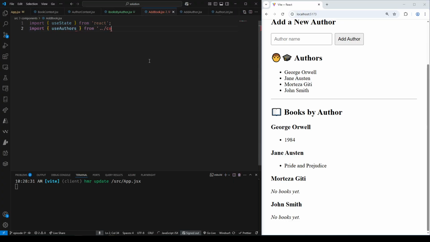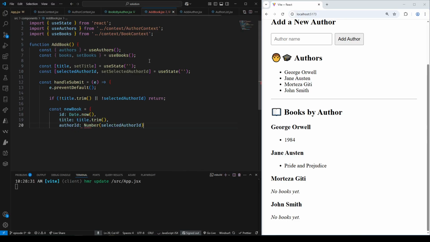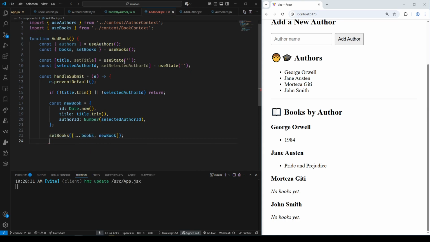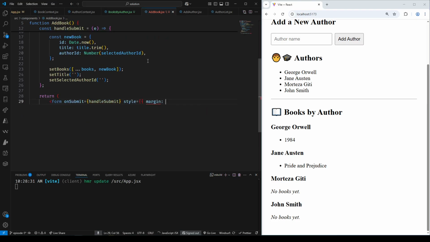So useState, useAuthors as well as useBooks. Then we're going to create this component, use those two custom hooks, useAuthors and useBooks, create this local state, create another local state for tracking the selected author from the dropdown, creating the function for handling the form submission, doing the data validation, creating the new book that needs to be added. The author ID is going to be selected author ID converted to number, and then setBooks to add that book to the context, and then returning a form.